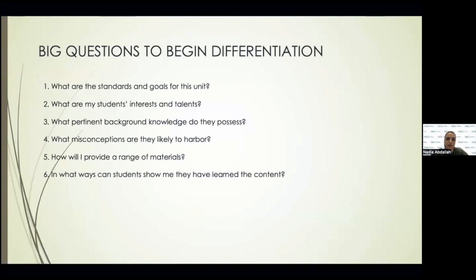But before you do that, you need to ask yourself a few questions. I'd be happy to share my slides after this. Before you differentiate, a lot of planning needs to take place, which is something that hinders the real differentiated instruction that takes place in the classroom.